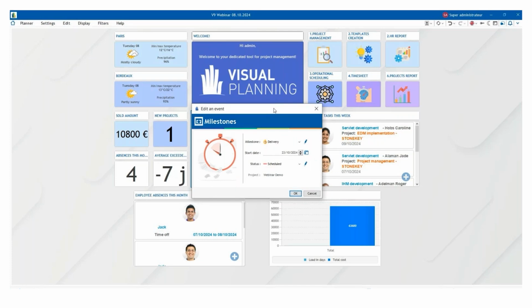To see exactly, for instance, this is a milestone, a delivery milestone that is due on the 23rd of October this year, and it has a status of scheduled. It's about the webinar demo project, and we can go and see all around it, whether everything is fine in terms of management and supervising.